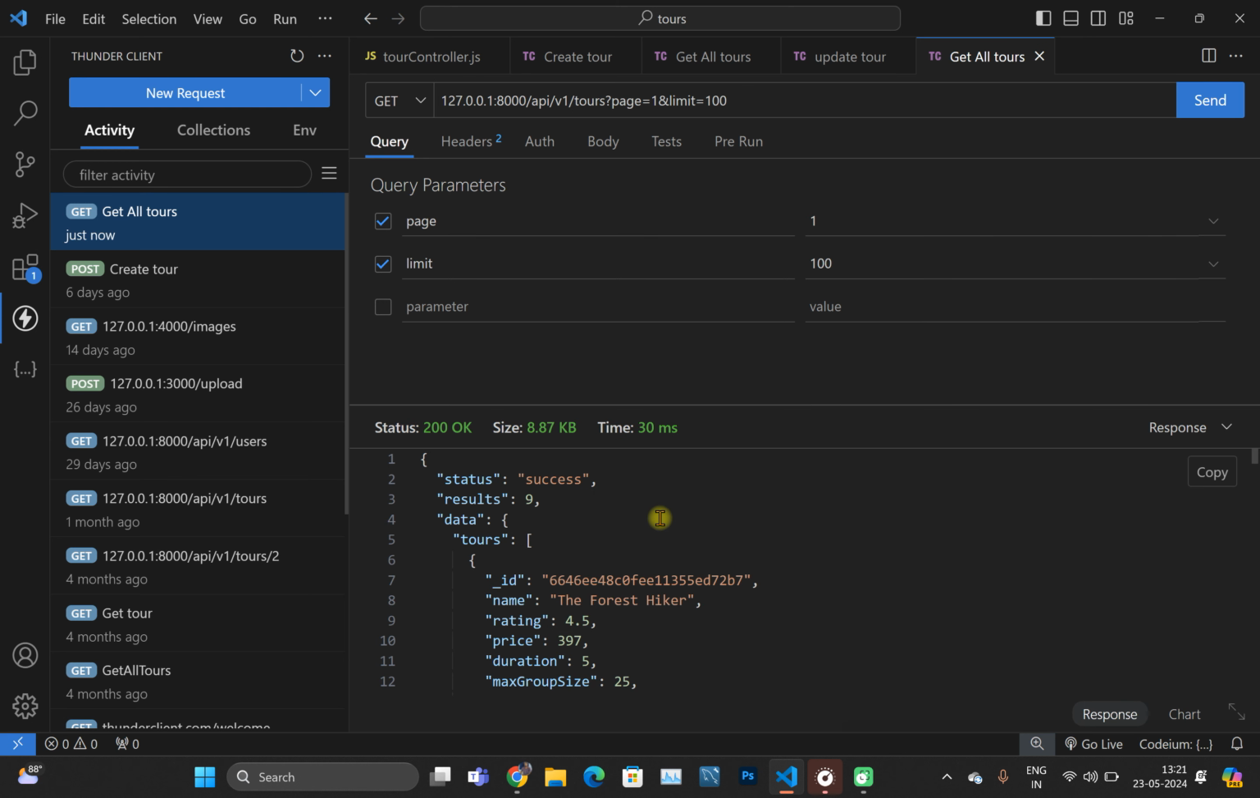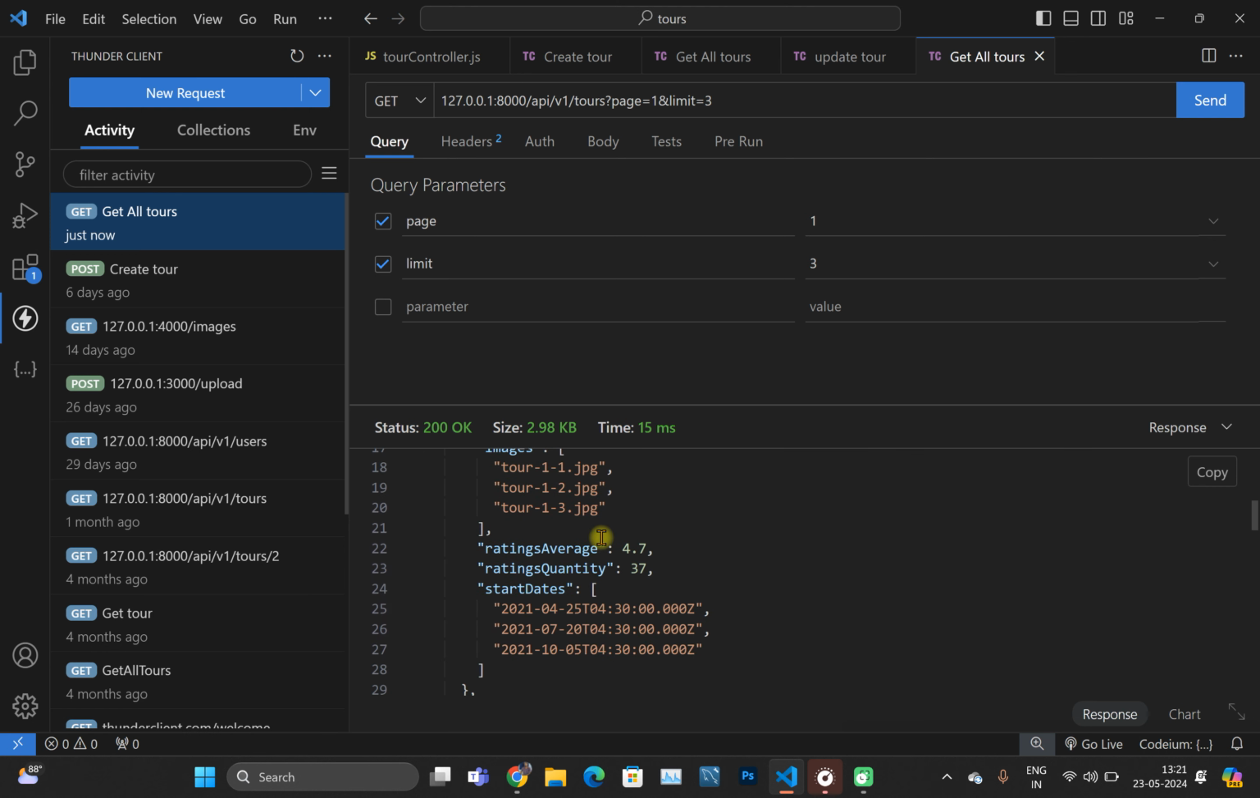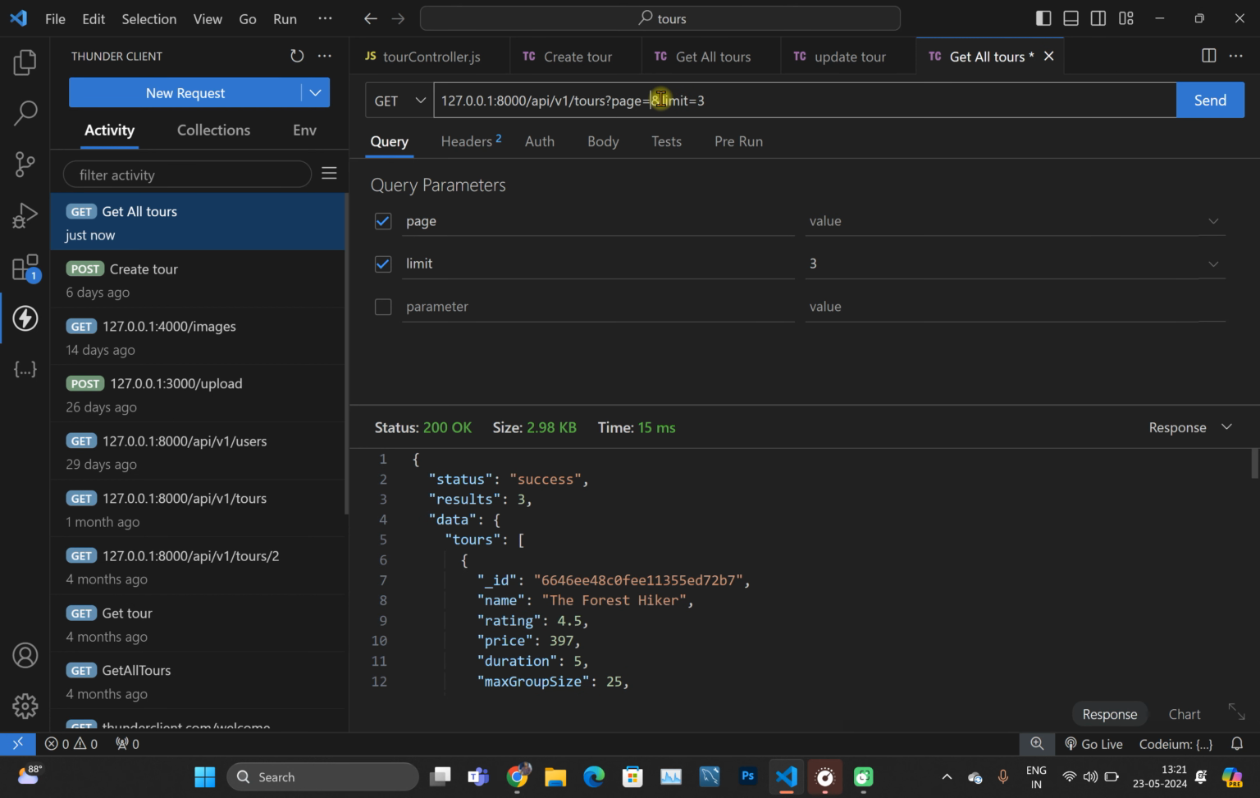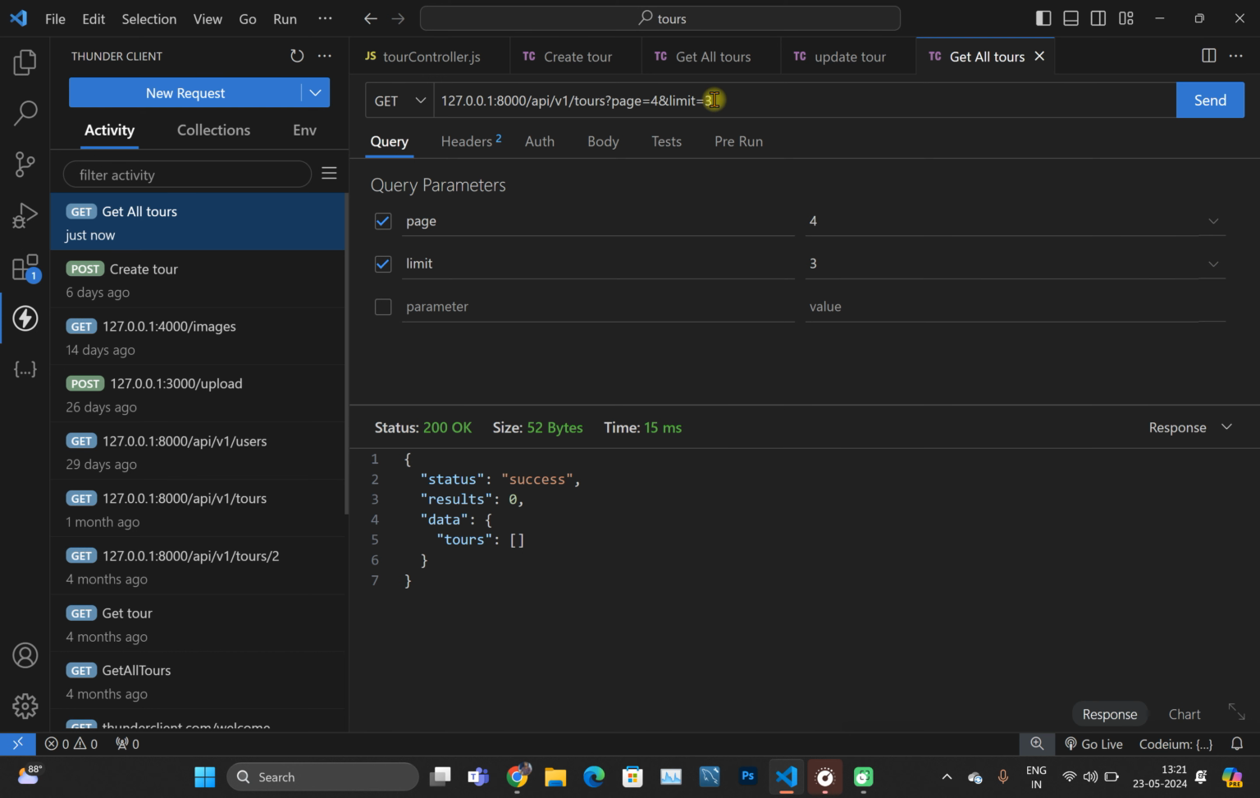So we have all the 9 results because we have limit set to 100. Let me set it to 3 and hit send. We only have 3 results, and this is the thing. Clear? What if I say page number 4 here? Now the problem is we only have 9 tours and limit is 3, so 3 threes are 9.